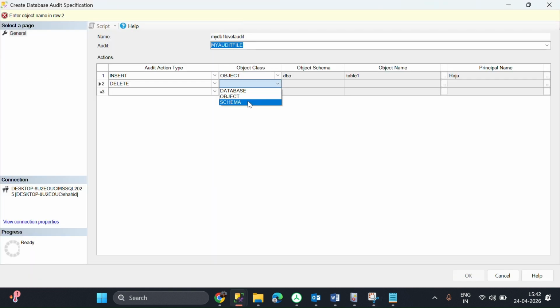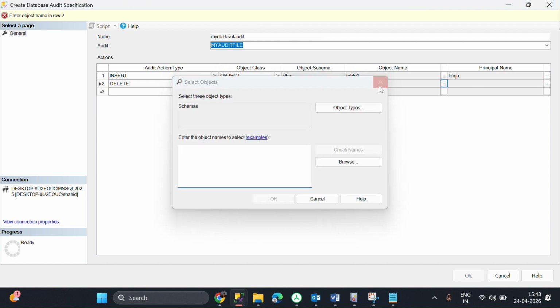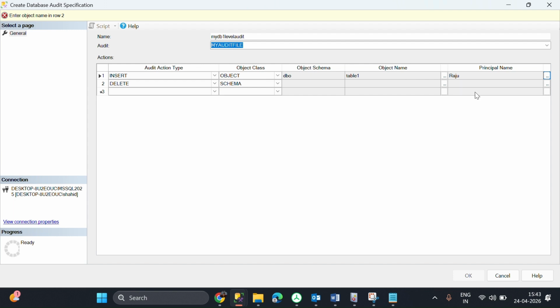Also, you can do it at schema level as well. For schema, you select the particular schema and then give the object name and whatever principal you want to give; or else, if you don't want, you can remove this. Then click on OK. Then for auditing, there are a lot of ways to do it, like insert, update, delete, and at object level, database level, schema level, a lot of things are there to do. So I hope you have understood this concept.